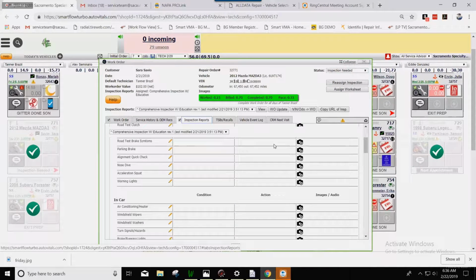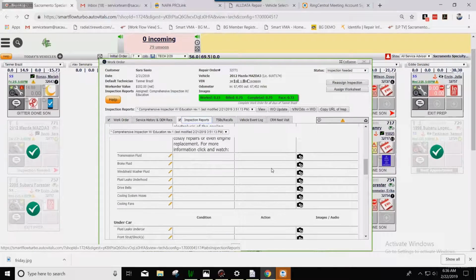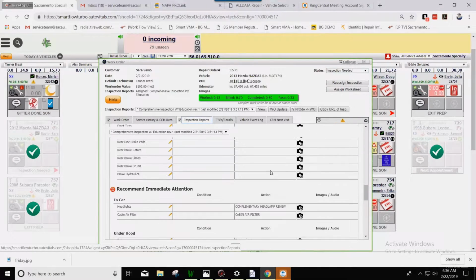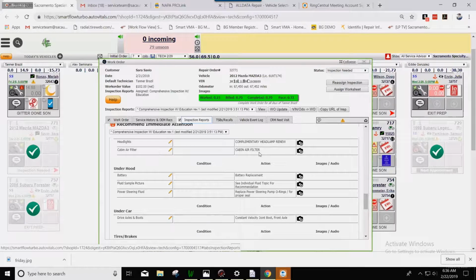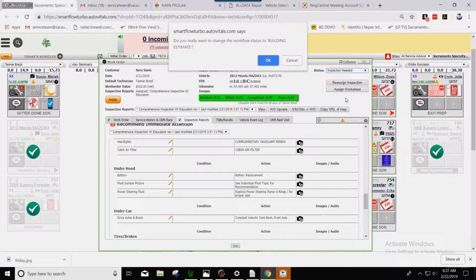We're going to move over. We're going to look down through the inspection sheet. You can see on purpose we didn't take any images here, but we did add some other service packages to the inspection sheet for import. We're going to switch it over to creating estimate by using the drop down on the top left-hand corner. We're going to click OK. This is going to lock the repair order so nothing goes to technician approved.